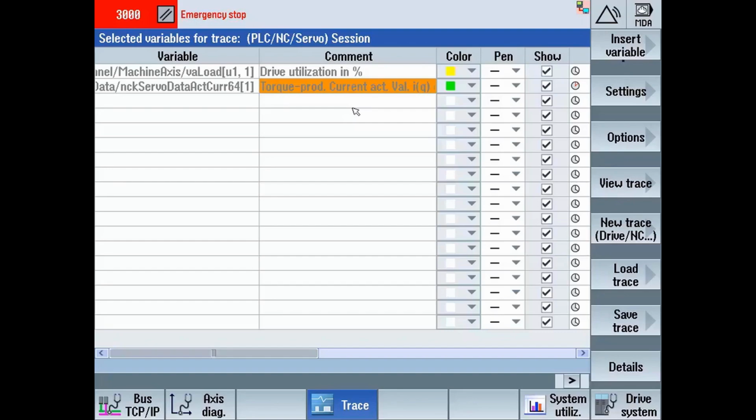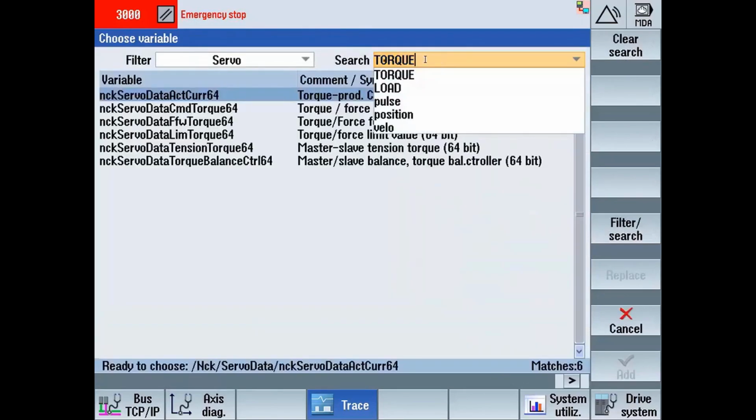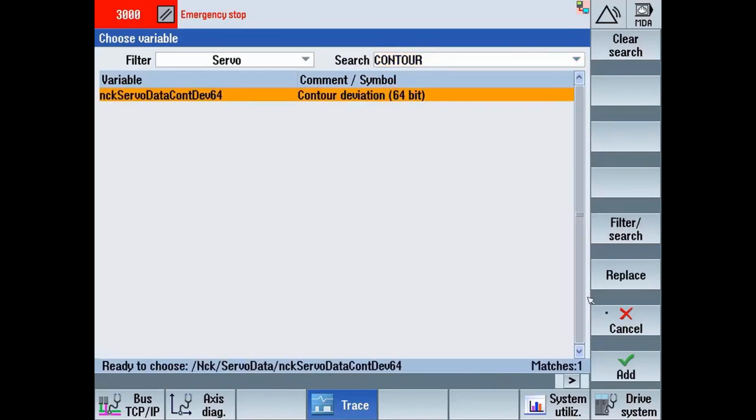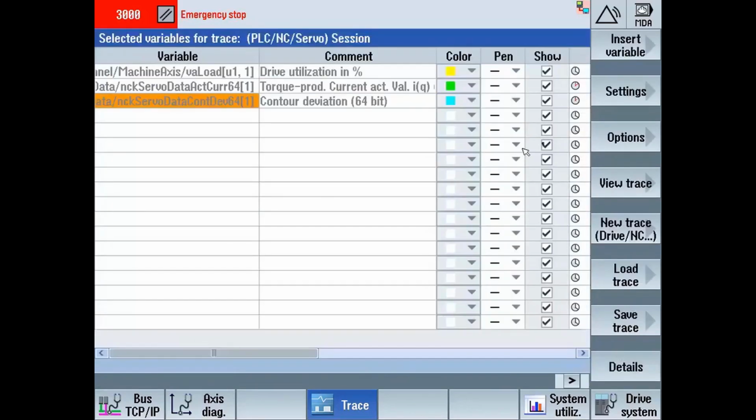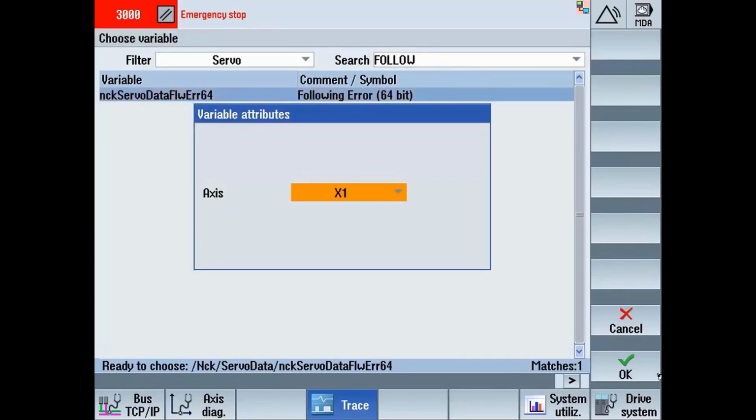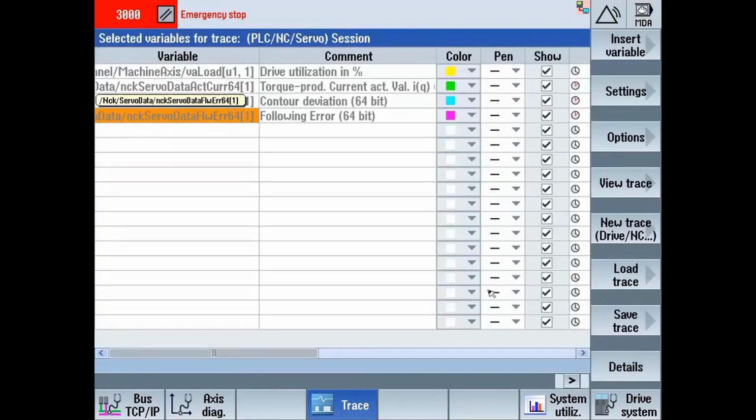Another good value to trace is what's called contour deviation. So just search for contour. Contour deviation I'll throw this one up there as well. Is a similar value to following error. Following error is the difference between the actual position and the commanded position. So that is again a composite of not only things that are caused by mechanical disturbances in the system.